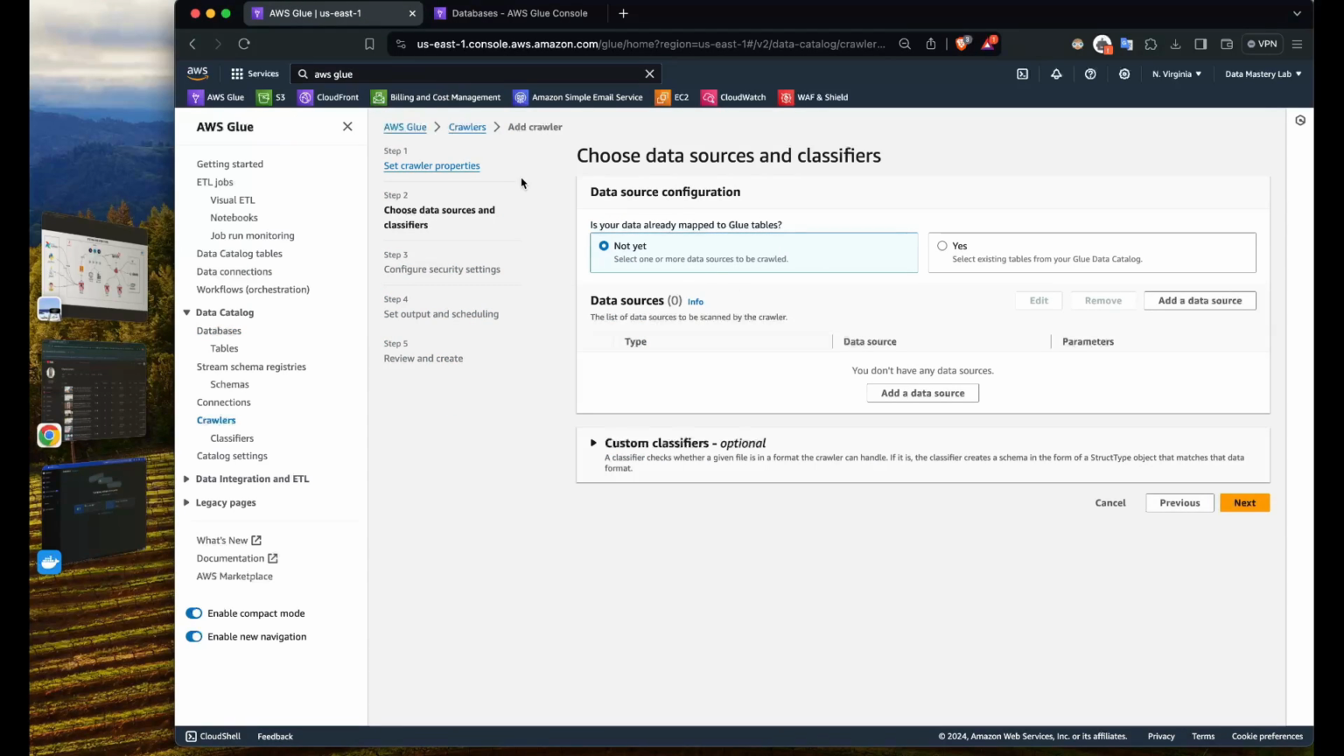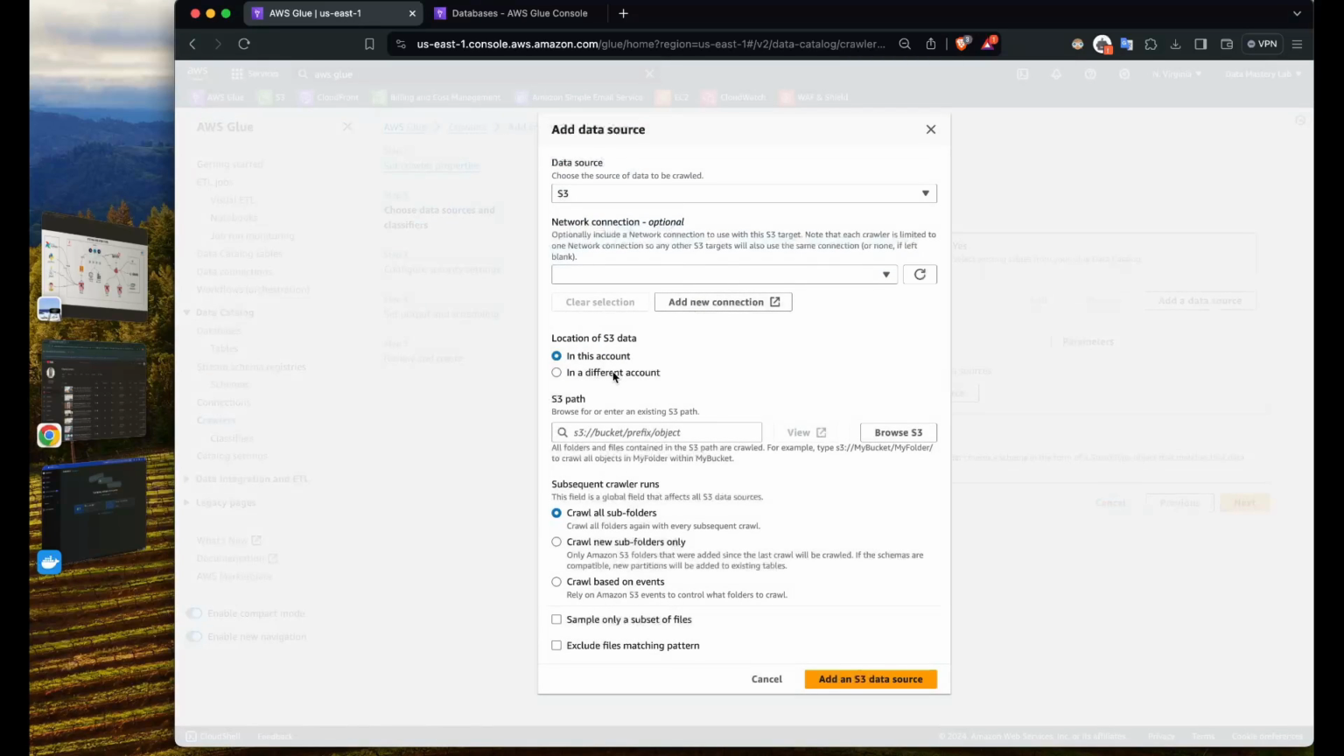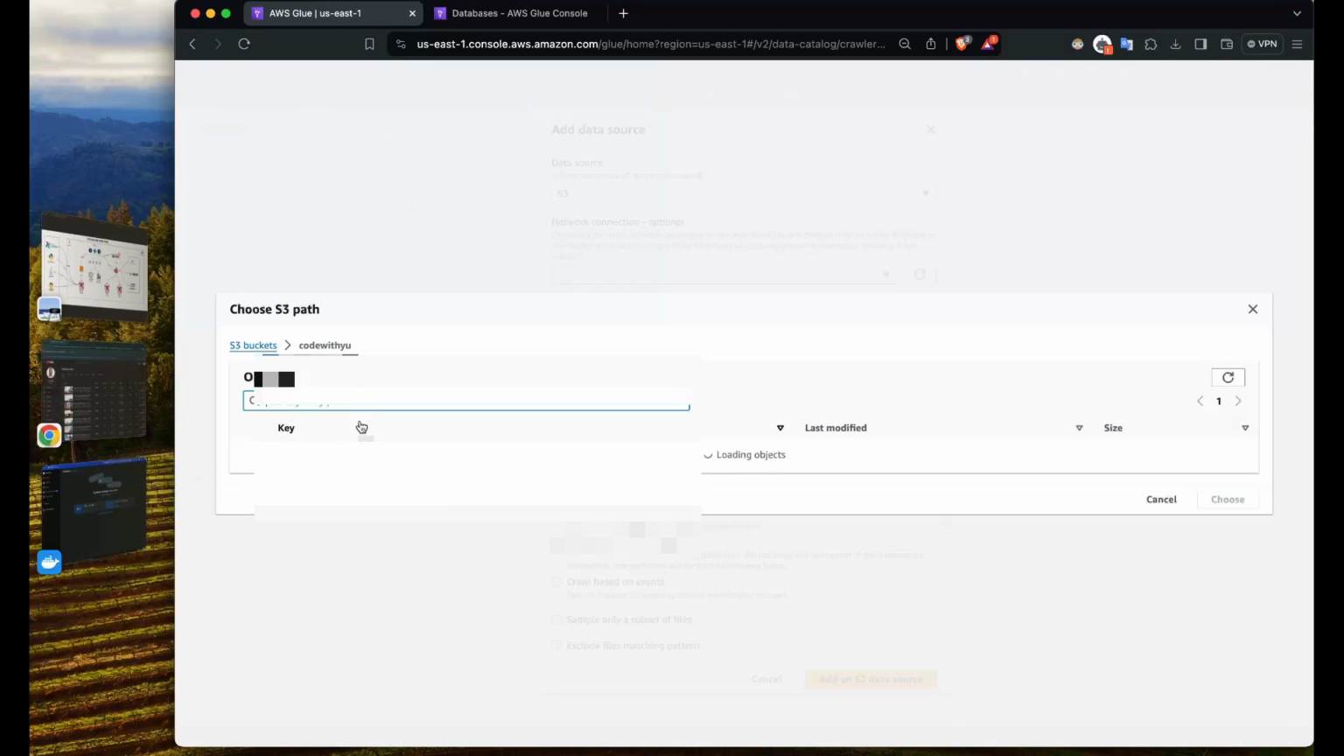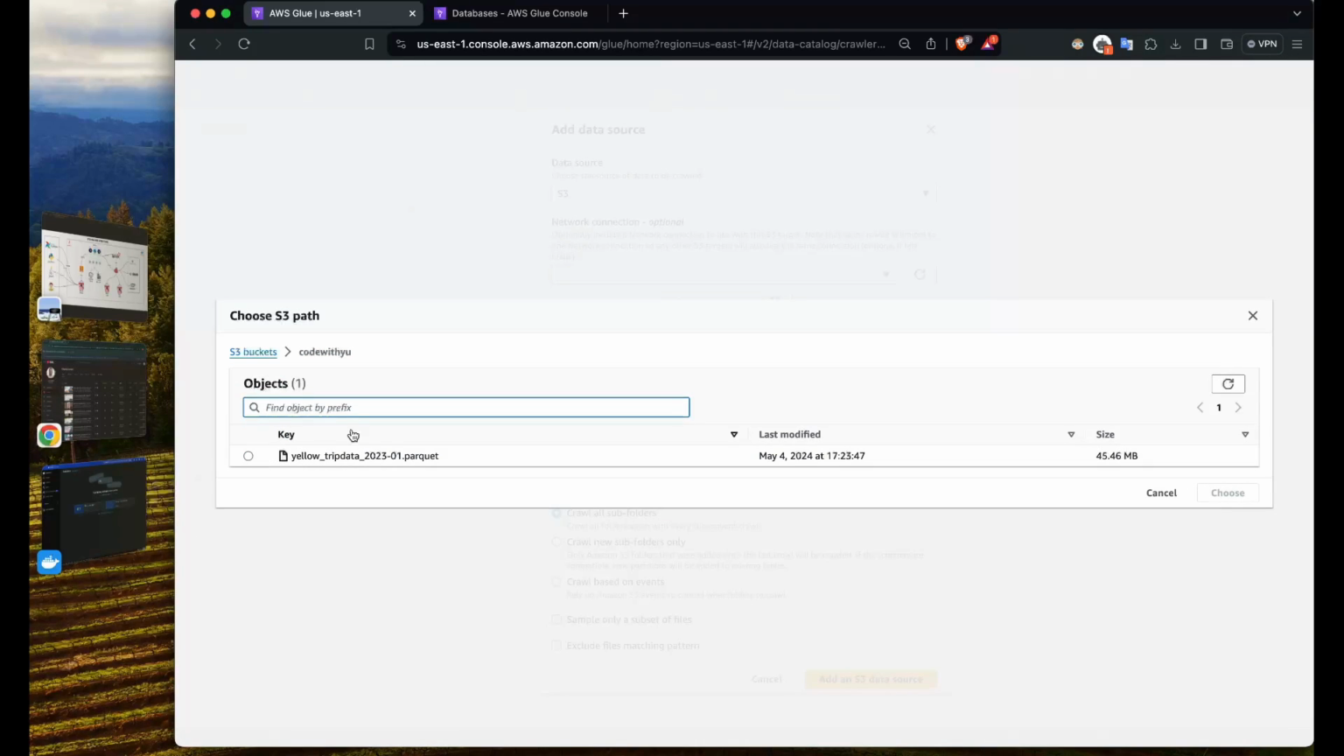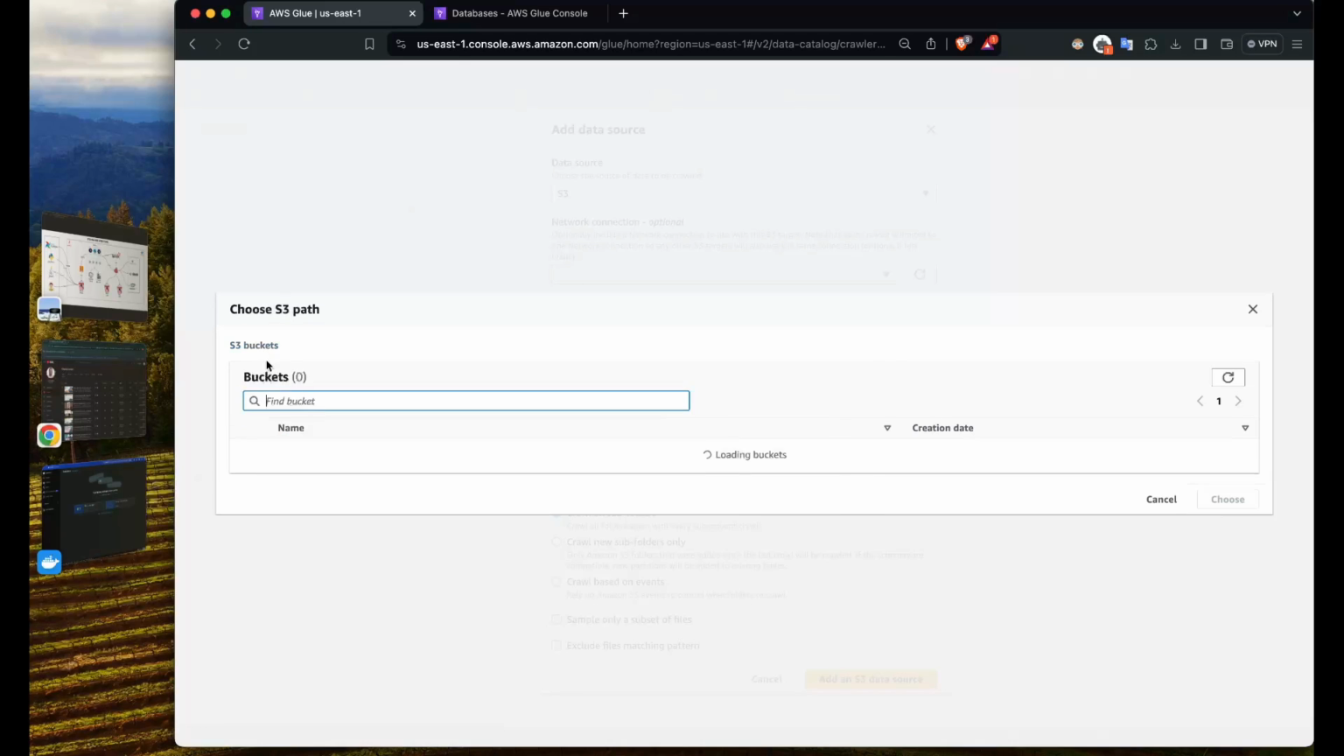I'll just go back here. In my data sources, we don't have the data mapped to Glue tables already, so that is okay. So we need to select a data source where the data will be coming from. Here I'll select that, and I'll click on browse, so I can select code with you, and in here that will be the source path.